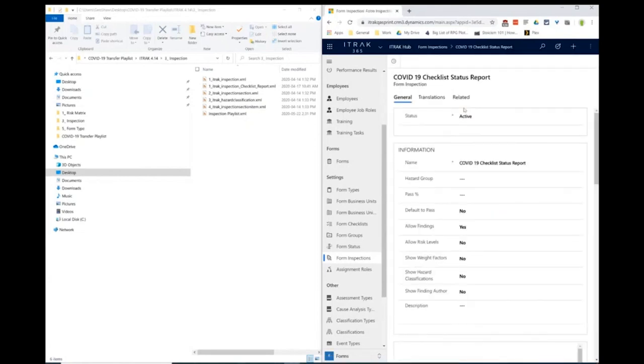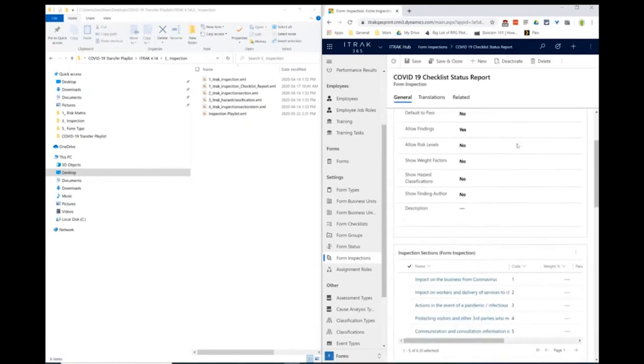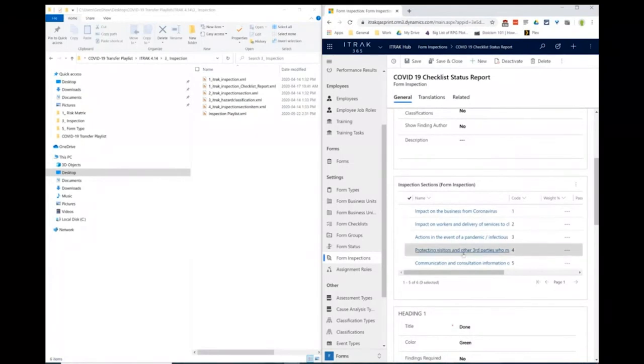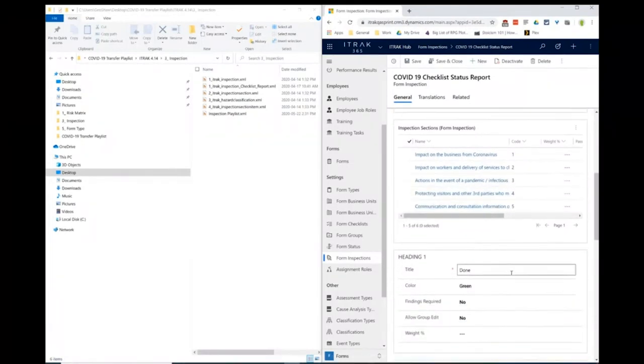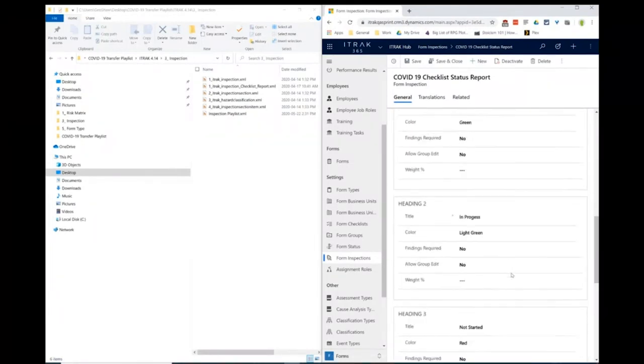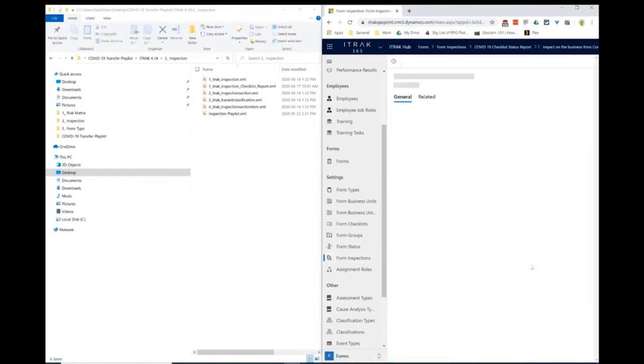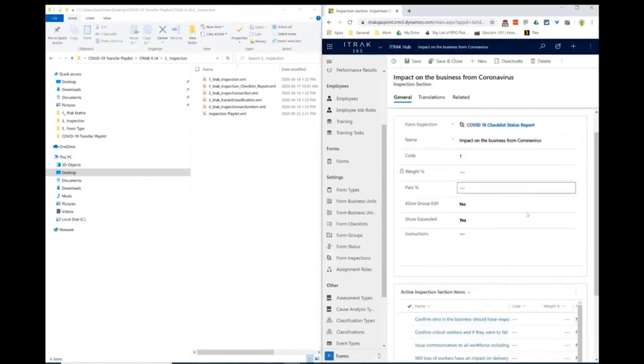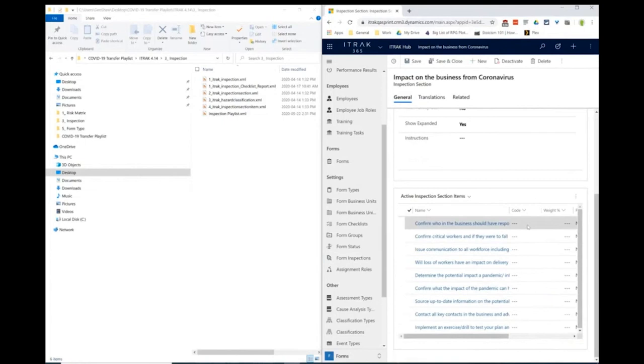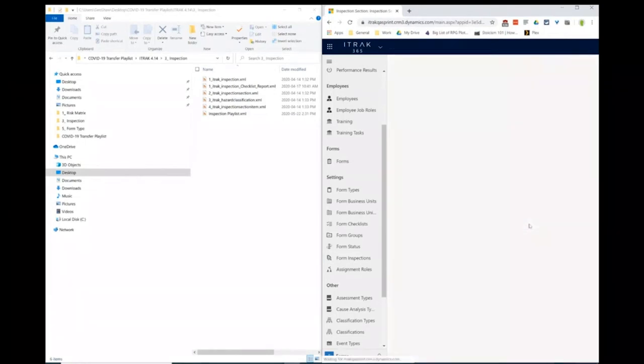So once we take a look inside of the status report, we can see that the inspection sections transferred over, the heading information transferred over as well. And when we open one of the sections, all of the items transferred over as well.